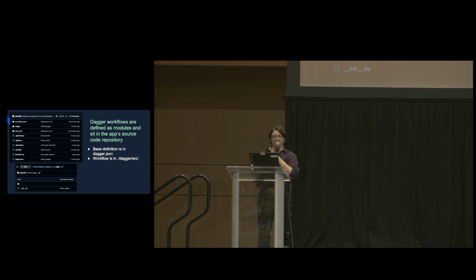So here's the example. I said earlier that Dagger sits along with your source code. So this is a repository that I created as an example. And you can see that there's a Dagger folder and the dagger.json. So the workflow is defined in the Dagger source. That's where, say, your Python init, like your main method, would be defined, or your Go code main method would be defined. And then your base definition is the dagger.json. That's where the name of your function, like what you actually call, would be.